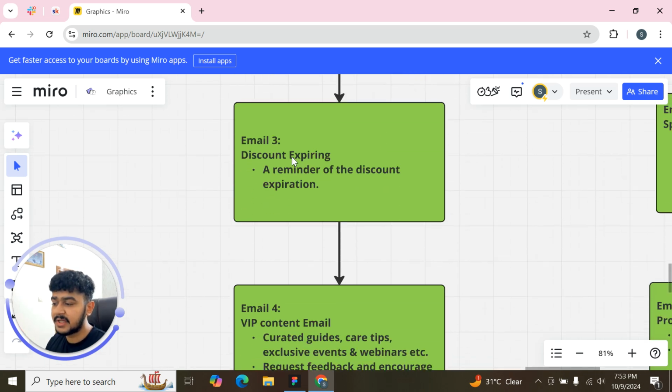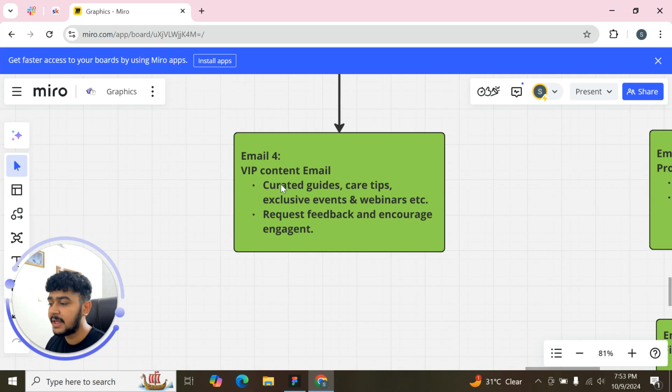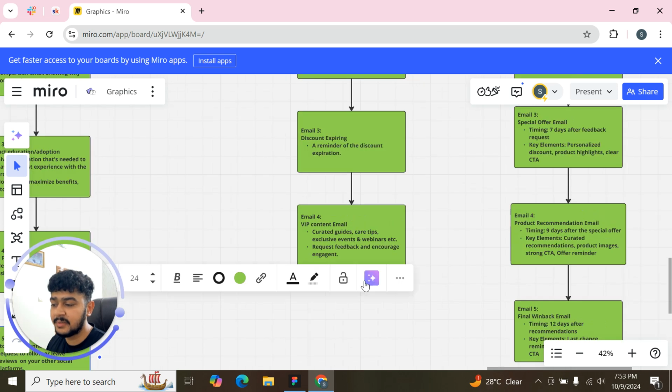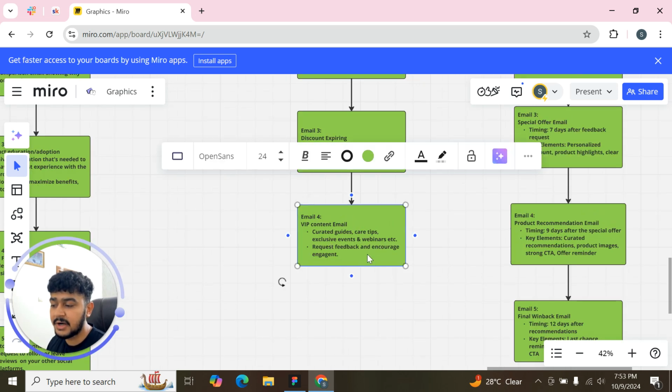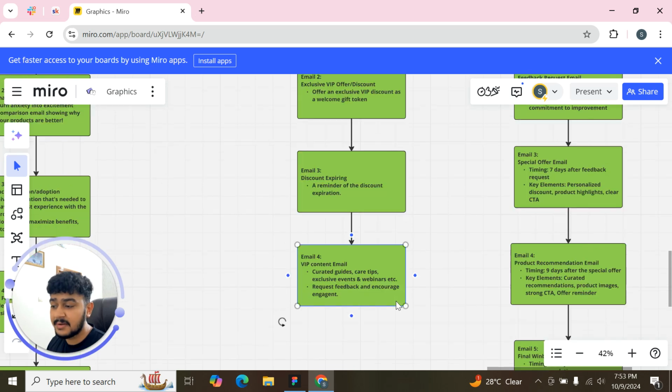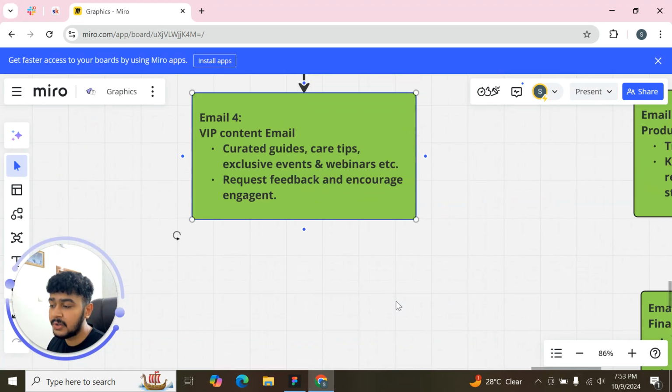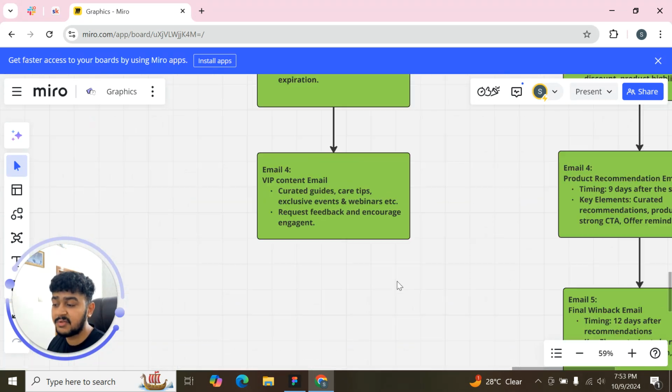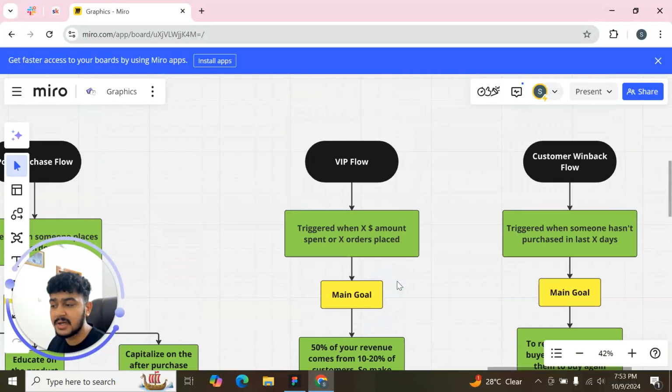Third email will be a reminder of the discount that is expiring. Fourth email will be a VIP content email, which is curated guides, care tips, exclusive events or webinars that are just for your VIP section. And request feedback and encourage engagement. So you can request feedback on those guides, care tips. You can request feedback about how you can improve your brand overall. You can encourage engagement, like make them follow you on some other social medias.